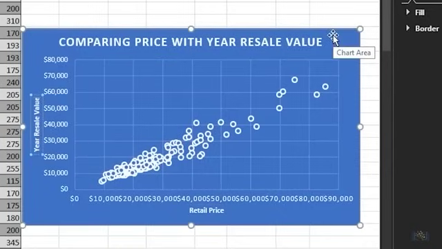We can see from this scatter chart that as the retail price increases, so does the differential between the retail price and the year resale value. Generally speaking, the lower-priced cars retain their resale value after 1 year better than the higher-priced cars.